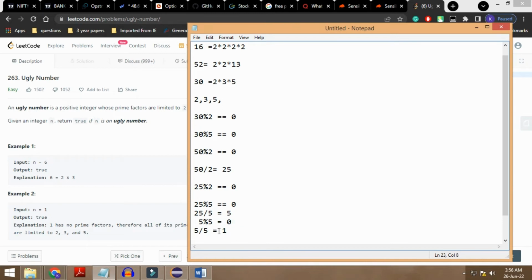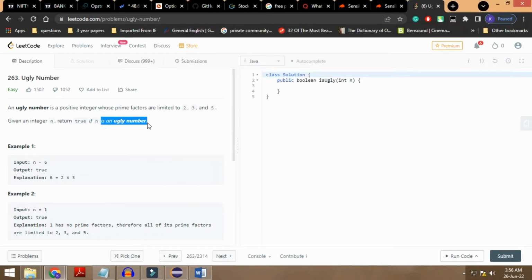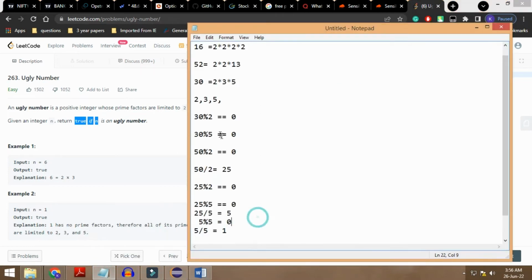And yes, if the final quotient received from a given number is 1, then I can say that the number is an ugly number and I can return the value as true. Otherwise, if after performing the task with all these 3 numbers I receive a final output such as 3, 4, 5, or any other number apart from 1, then I can say that the number is not an ugly number, and I can simply return the value as false.